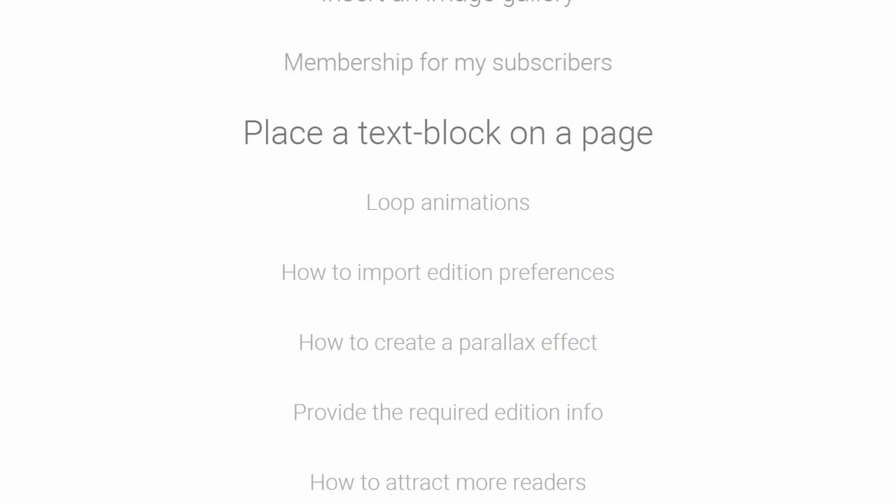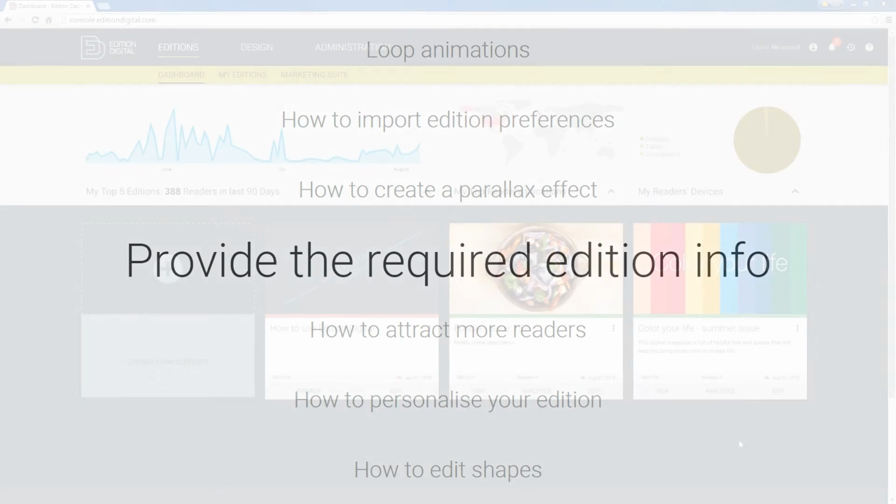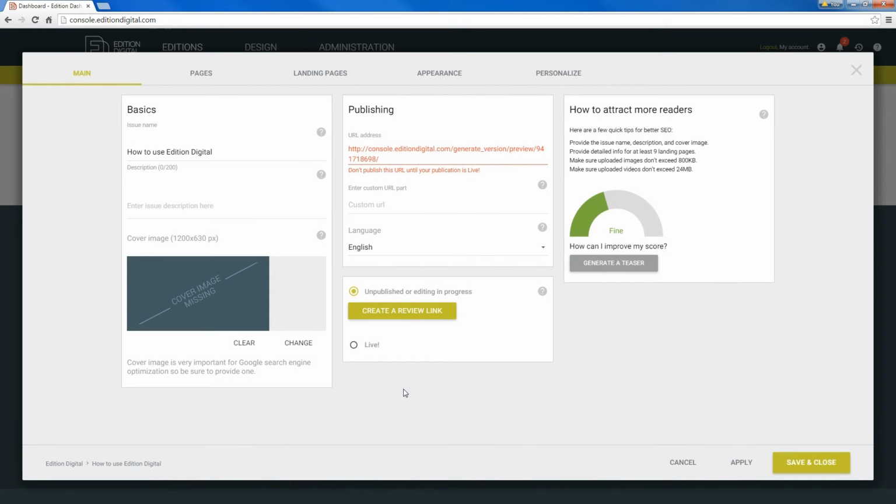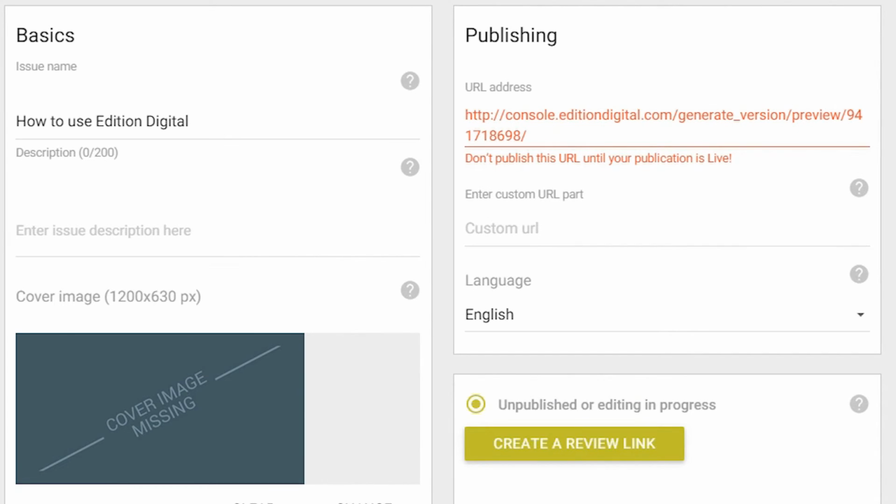Before you can publish your edition, you'll need to provide some info. Starting on your dashboard, locate the edition you want to edit and click the corresponding Edit button. By default, this will open the main workflow tab. The edition info is located in the left-hand basics section. This is where you can quickly change the name, add or change the description, and add or change the cover image of your edition.